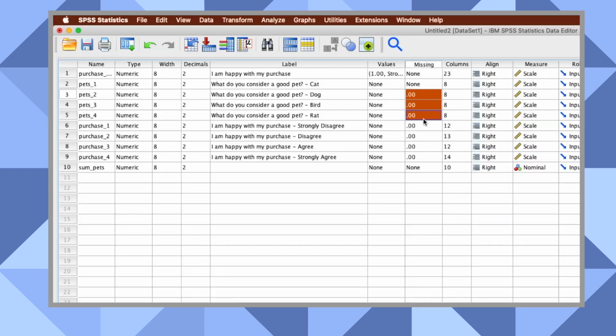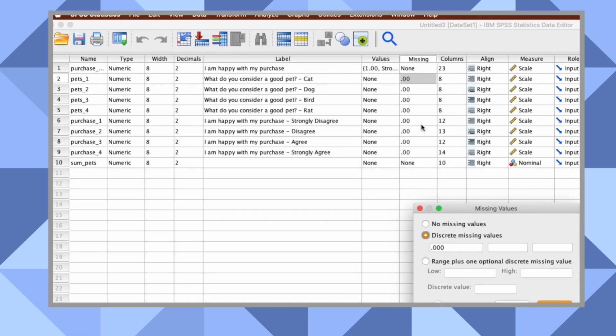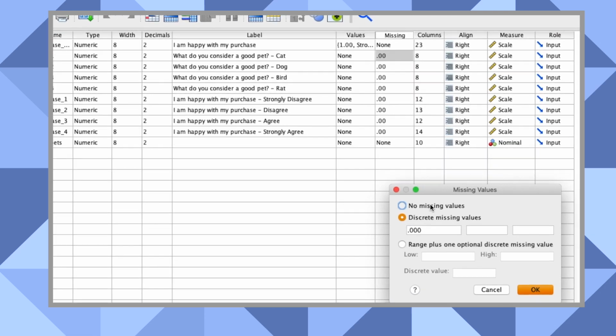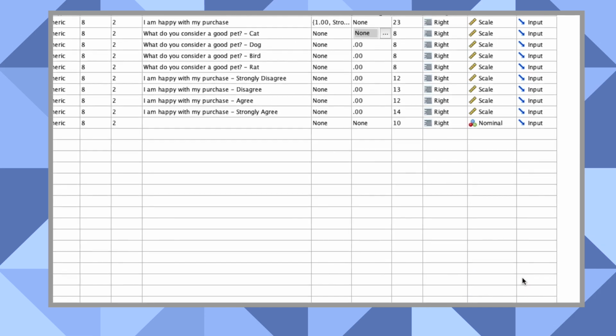As a quick note, make sure that zeros are not specified as missing values in your variables when doing such calculations to compute new variables. That will cause SPSS to not perform the calculation. It's easy to change though, as you can see right here.